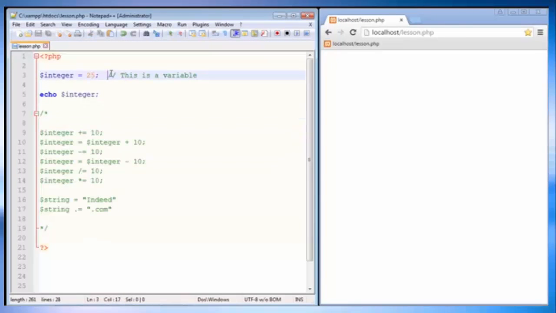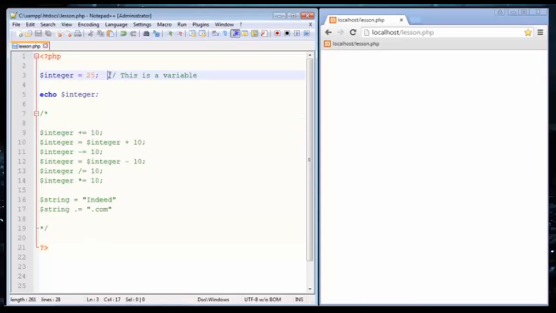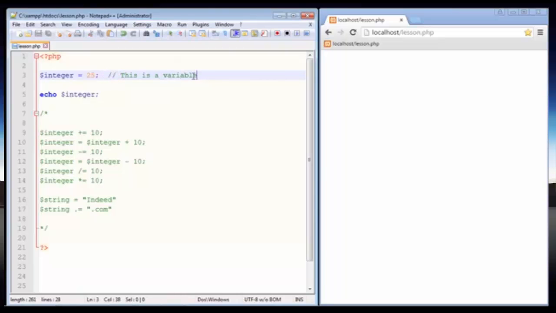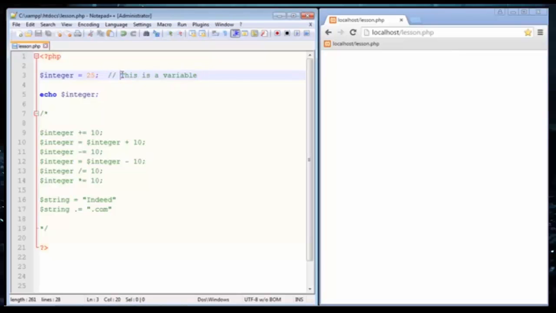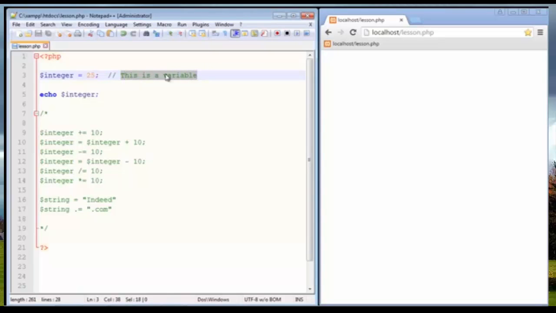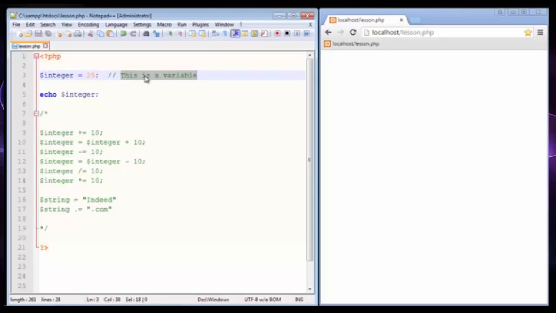Now, there are two types of comments. One is you can do a single line comment, and you accomplish that through 2 forward slashes. So you can see once PHP hits this, everything is green from that point on. All of this will not be used in terms of the script. And you can see here, I just put a comment that says this is a variable, which of course it is. So these are really notes to yourself or other developers.